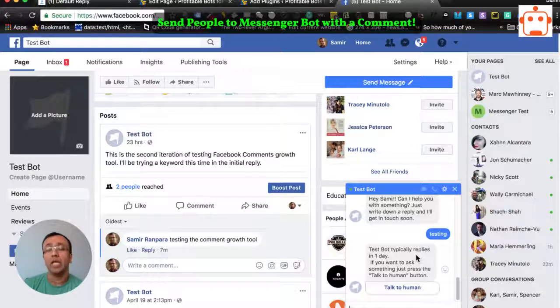So you can change the default reply. You can say something else, and that's what I'm highlighting. But then it's saying that if you want to ask something, just press the talk to human button. And when they press the talk to human button, we can set up the downstream chain of events. What do you want to happen when they press the talk to human button?